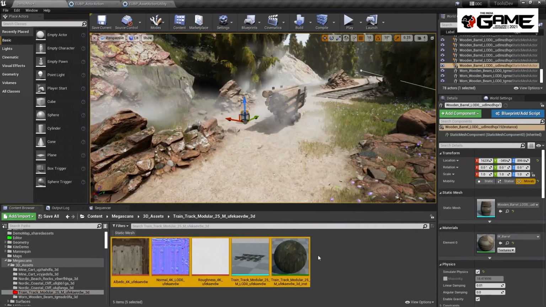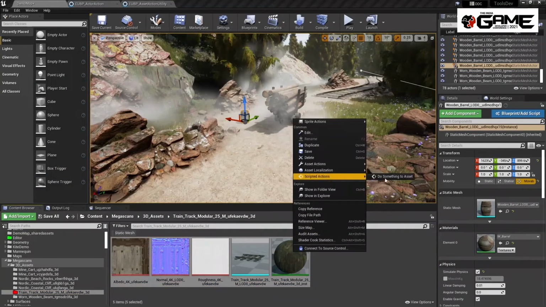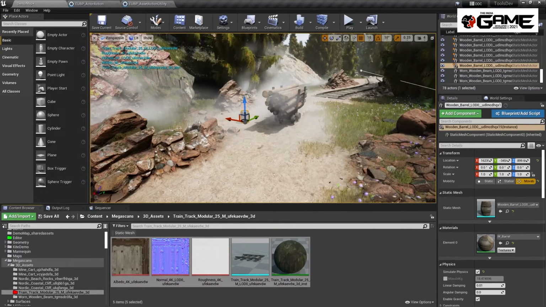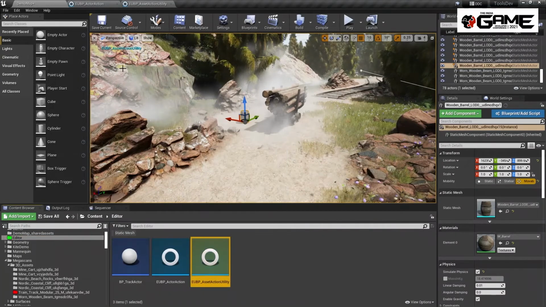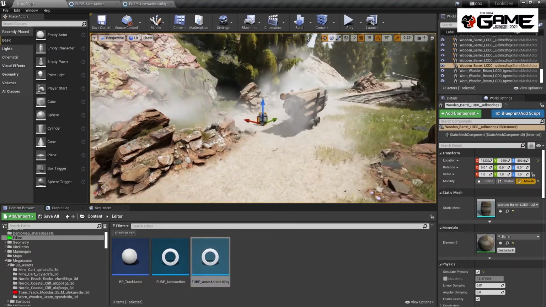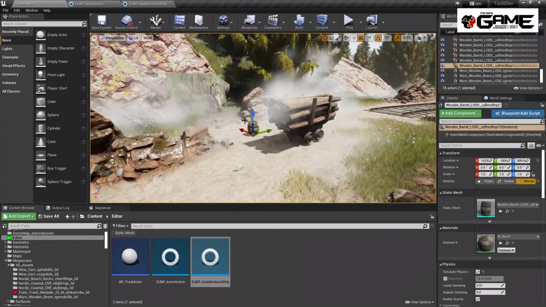So we'll select a couple of assets, we'll right-click. We can see that context menu action, and we've just printed off all of the asset names. Sweet. And we can do that for blueprints as well. So as you can see, action utilities are super useful for bulk changes.